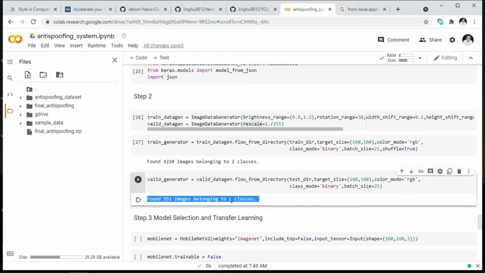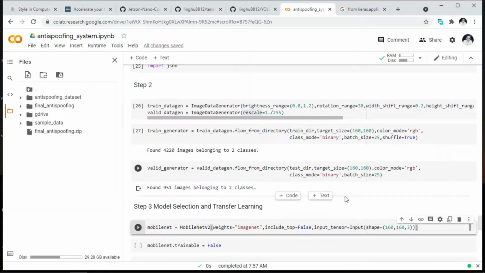In step number 3 we are going to choose our model. That means we are going to select our model and perform transfer learning also. Here we are using the MobileNet version 2 model. Why are we choosing the MobileNet version 2 model? Because it is very lightweight and it provides faster inference during real-time detection, right? So we are choosing the MobileNet version 2 model, and we are using the pre-trained weights of the ImageNet dataset, and we have not included the top layers, and we will provide an input shape of 160, 160, 3.